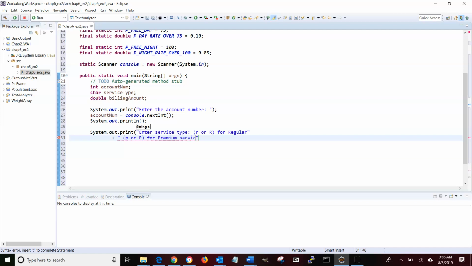Service, colon, space, double quote, closing paren, semicolon. So we're just putting it on two lines. That makes it a little easier for the read, so it doesn't go off to the right hand side.